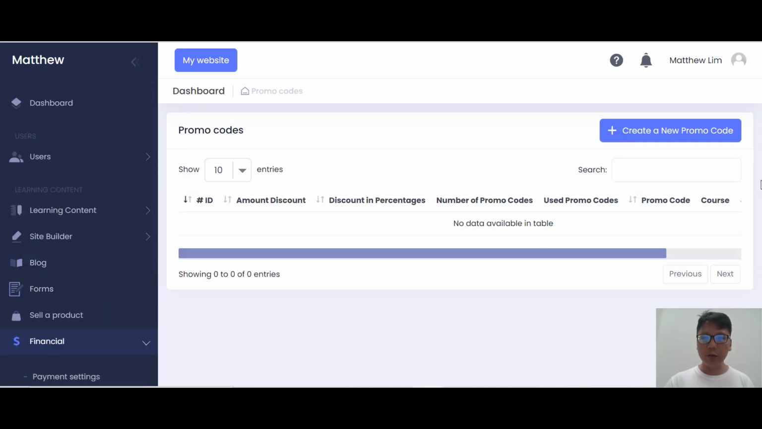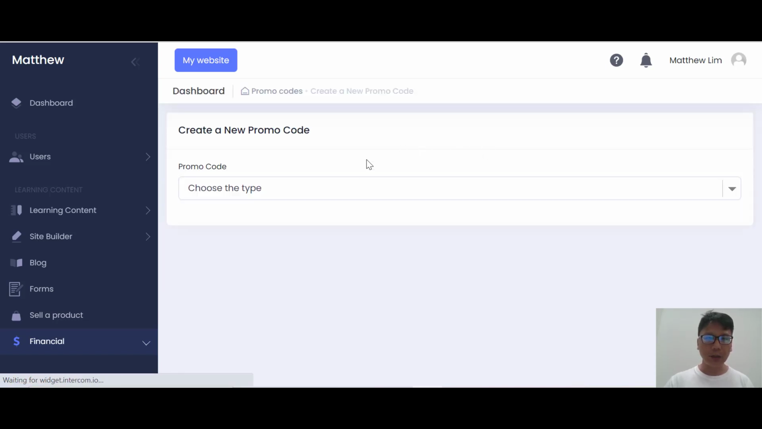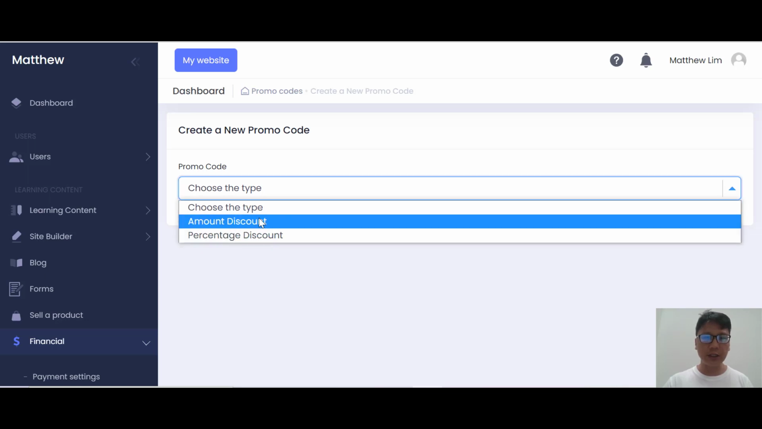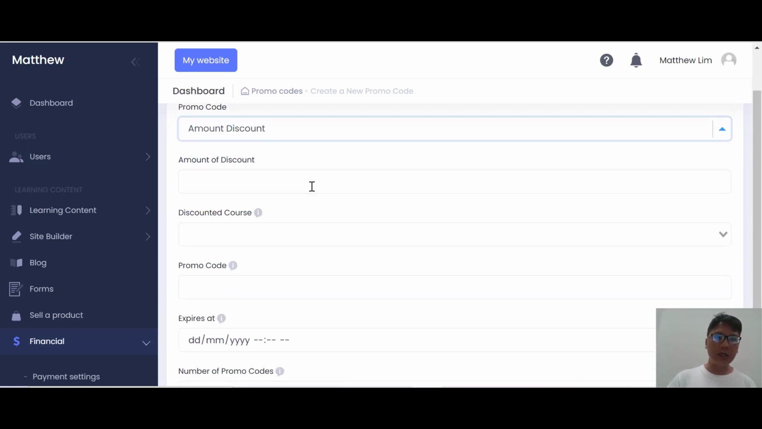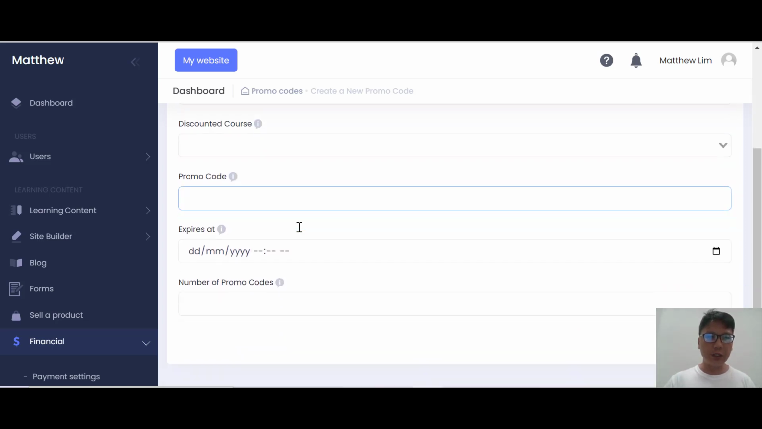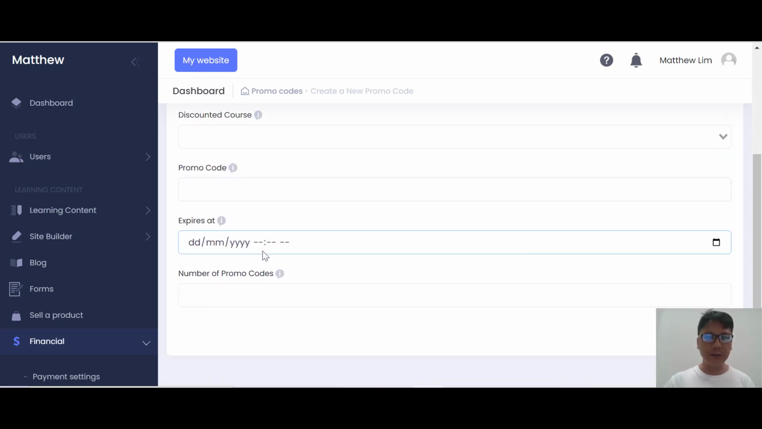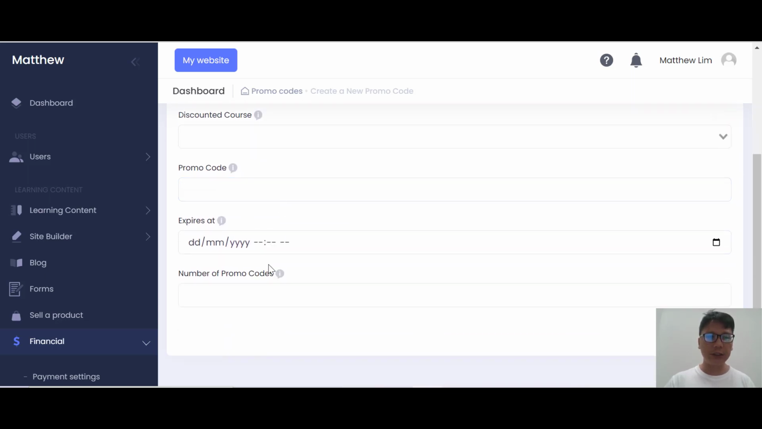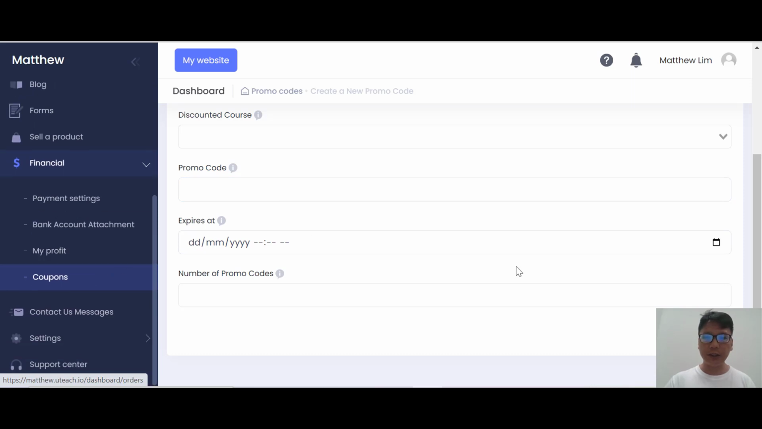Create coupons, you can actually create new promo codes by clicking here. You can actually choose the type of promo code, amount discount or percentage discount. For amount discount, you can input all the information which you need. You can select the expiry date, the number of promo coupons, and in this case, percentage discount is also the same. Once it's done, remember to press save, and then you can actually distribute your promo codes.